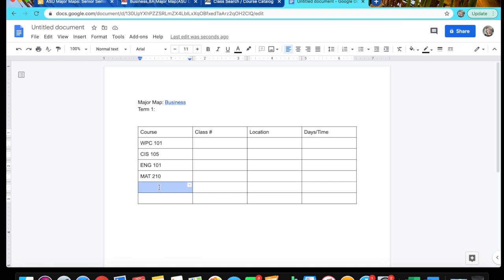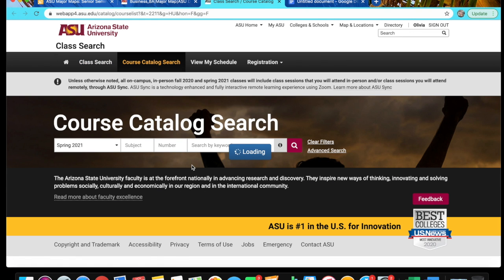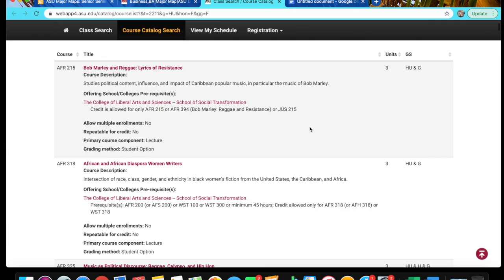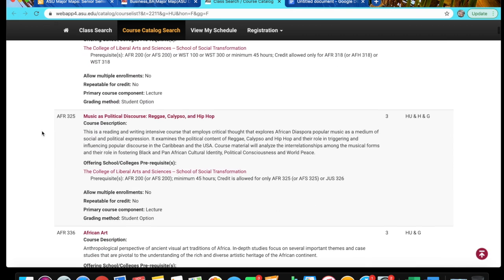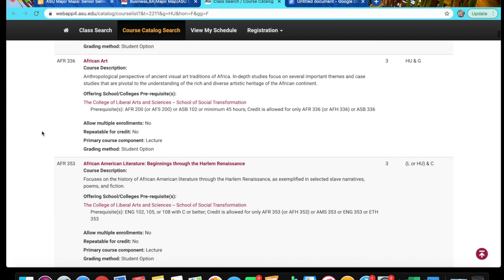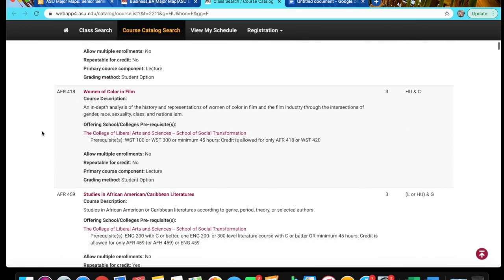So for this one, I'm just going to choose sociology. I'm going to type that in. It didn't have any prerequisites. Now go back and we need a humanities, arts, and design. The course catalog doesn't show you when the classes are, it just shows you the classes that are offered at ASU. And again, I'm just going to look for one that I'm interested in and doesn't have any prerequisites.